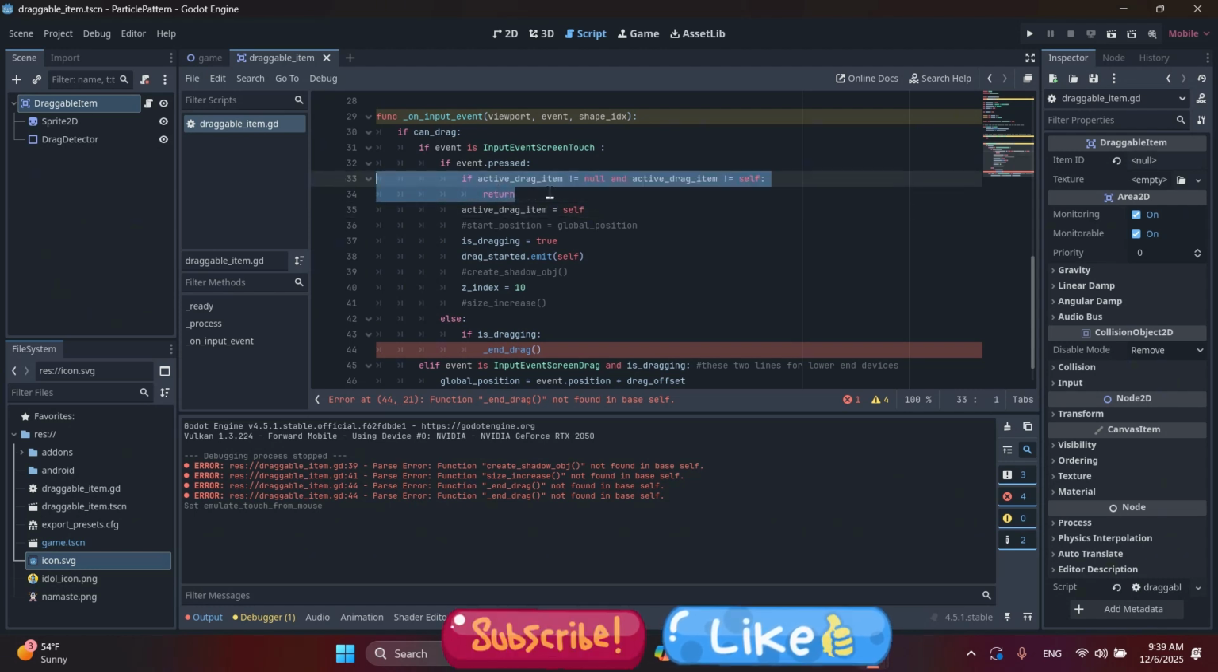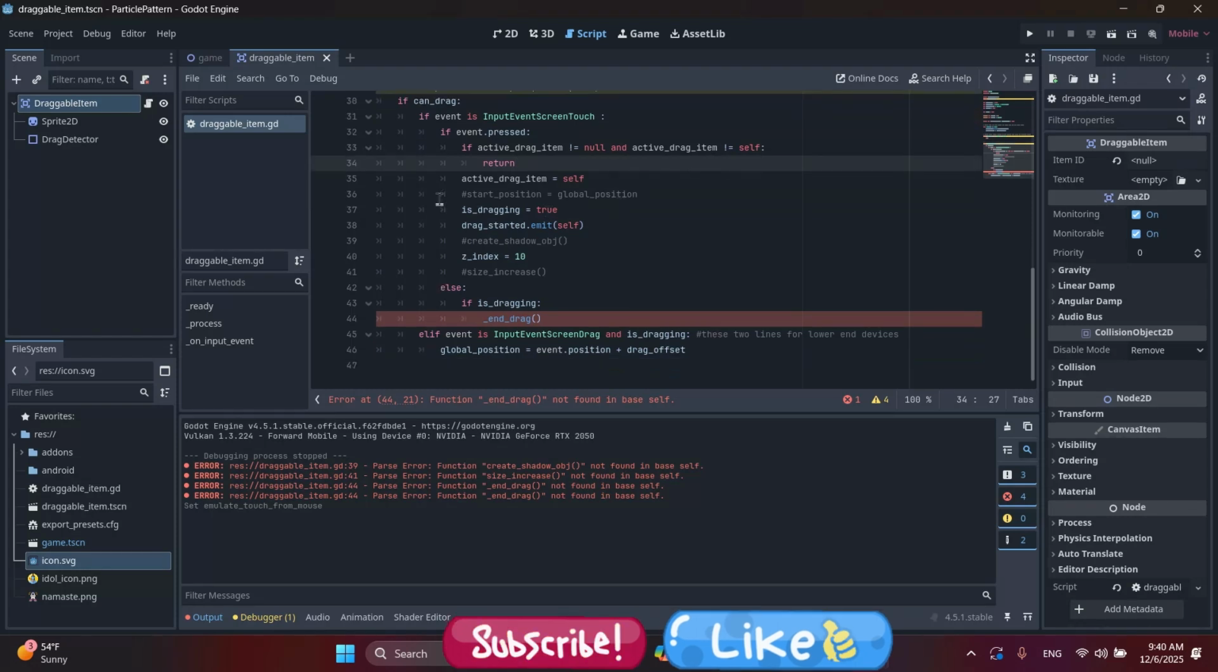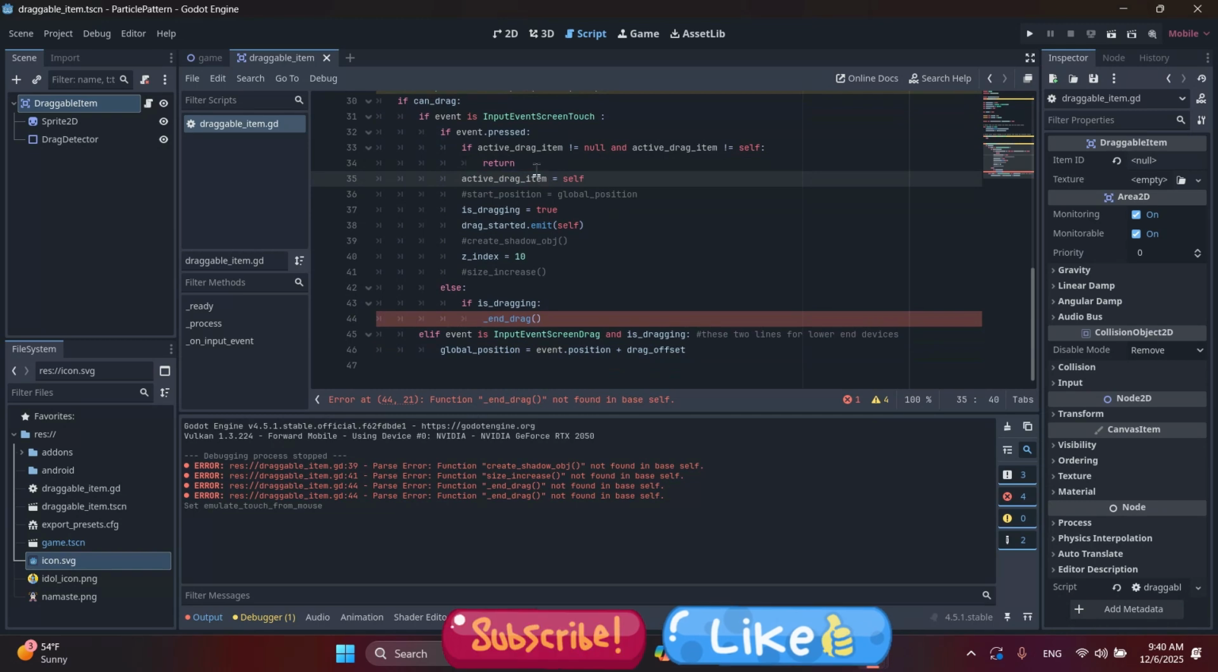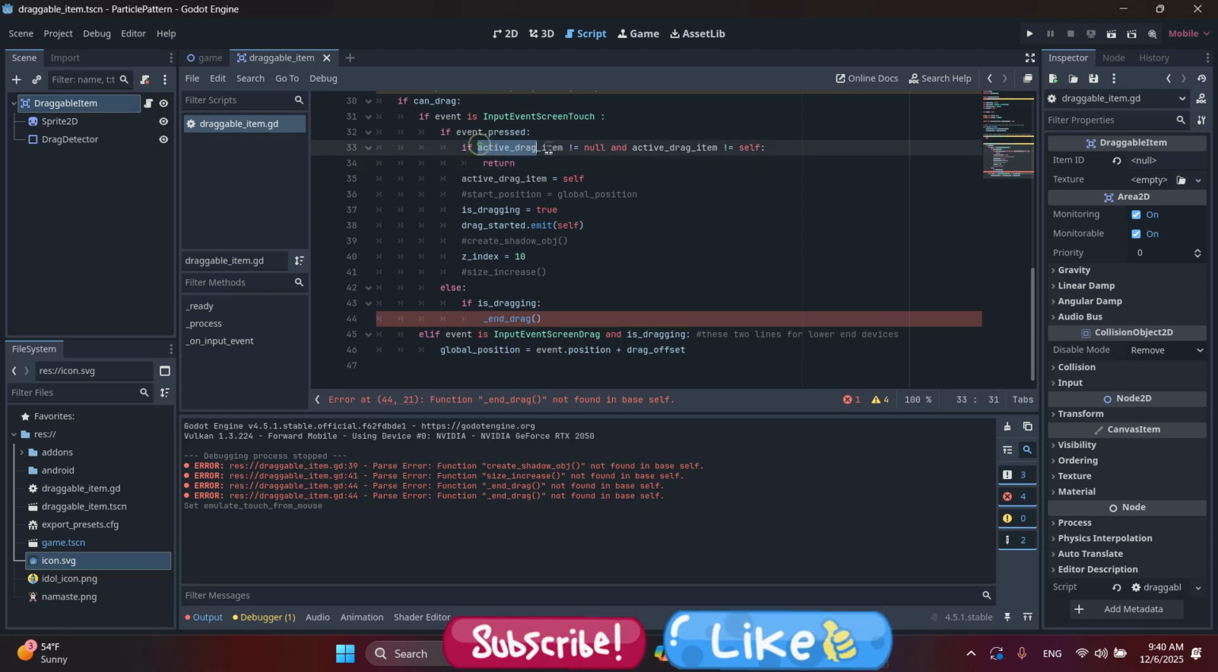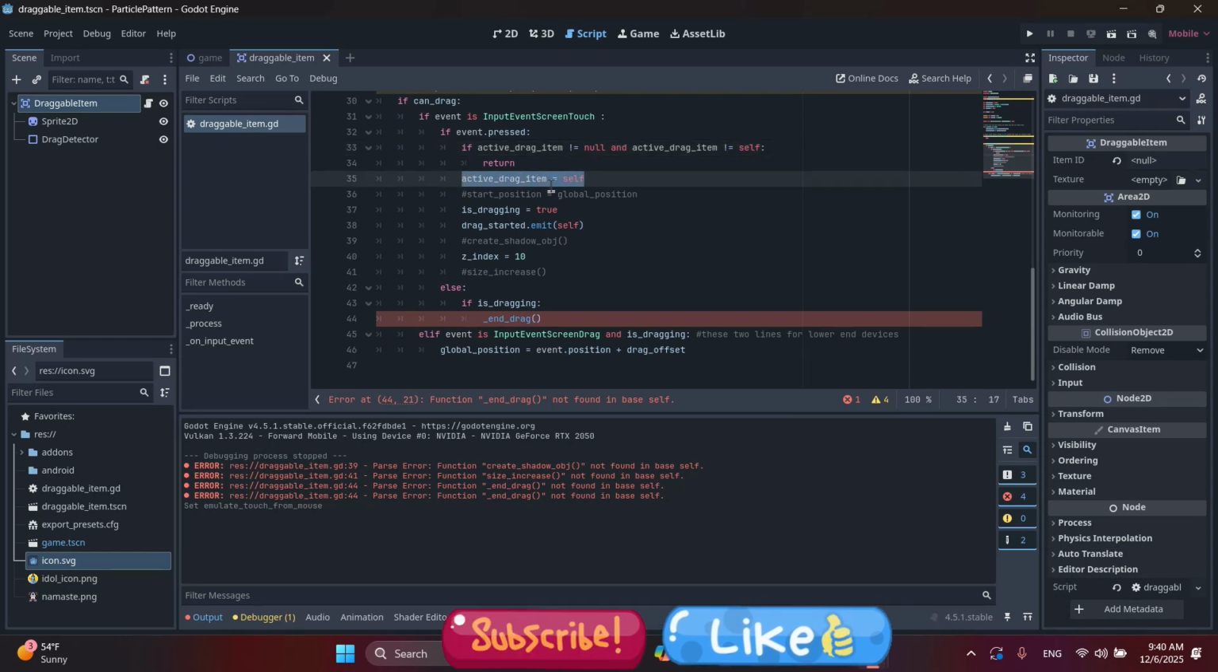Okay, so that I'll just prevent two or multiple draggable items from being dragged at the same time. For that I've used this code to prevent multiple drags. And next, I'll set the active drag item to self. So if the active drag item is not null and the active drag item is not itself, then we are going to set active drag item to self.